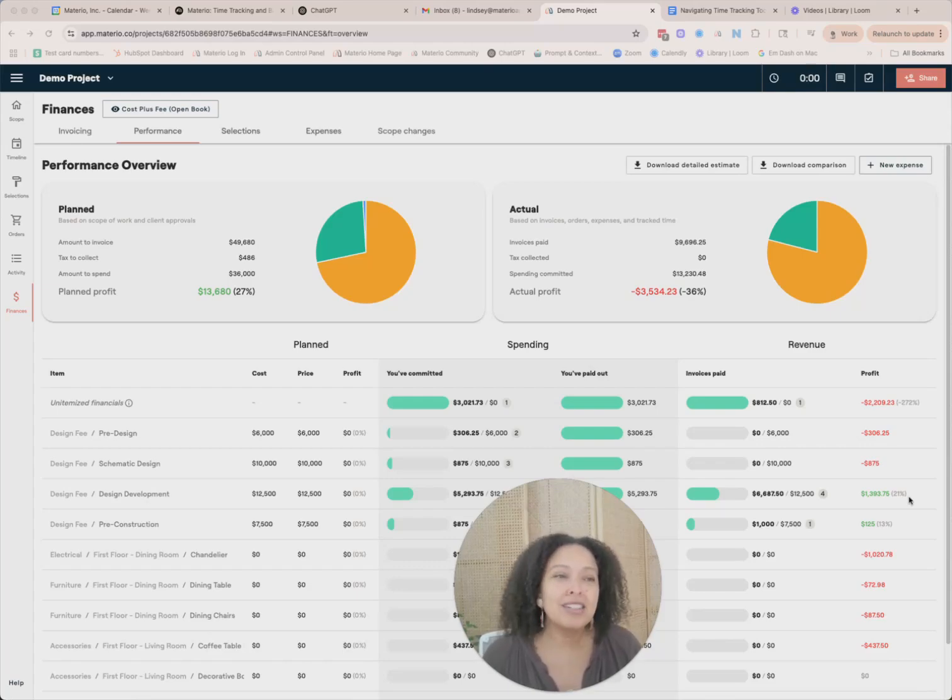So that's it. We have tracked time, we have edited time, we've managed time, we've invoiced time, and we've also looked at our profitability based upon that time.